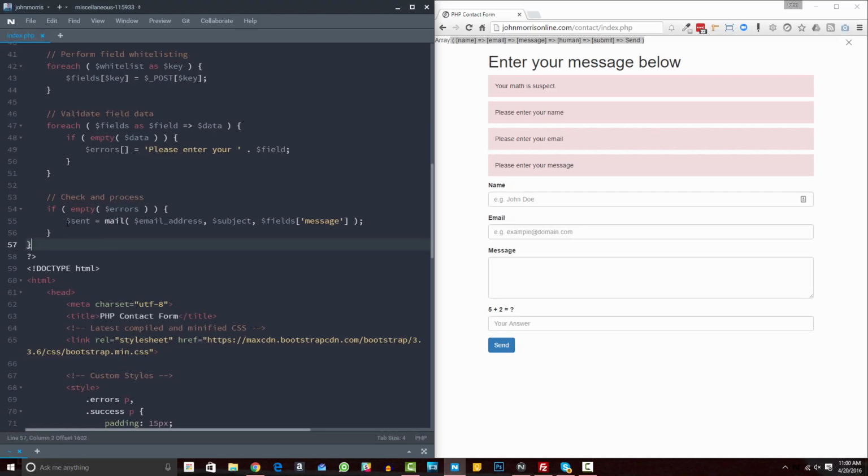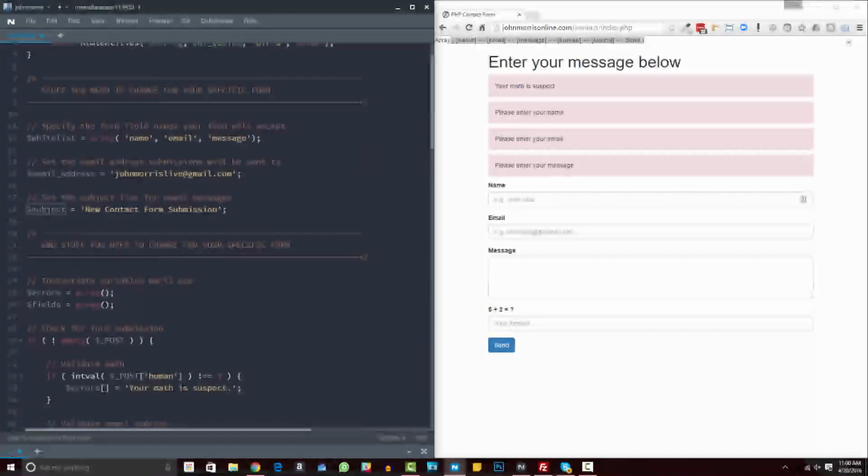So we can now send our email. We're just going to use the PHP mail function. We're going to use email address, subject, and then the message from our fields array. Email and subject are two of the things that you set up at the top here.